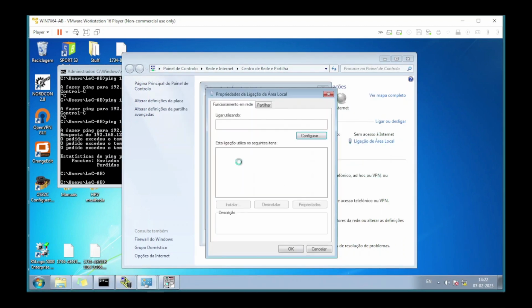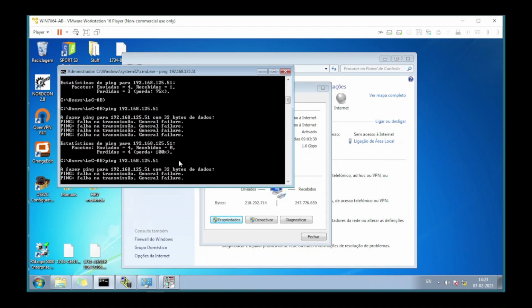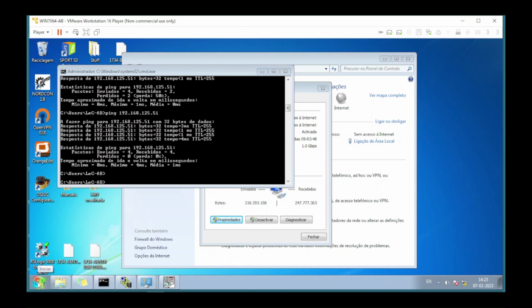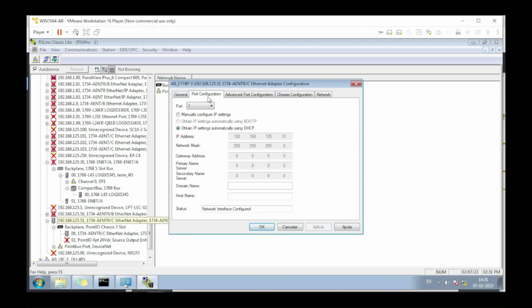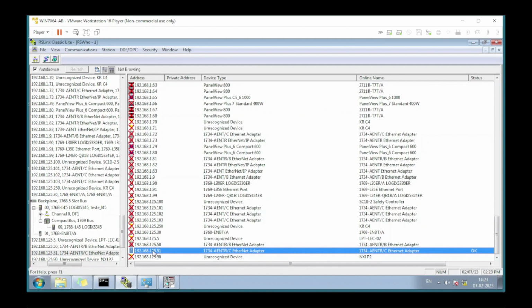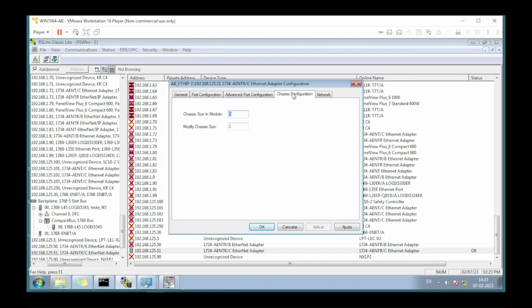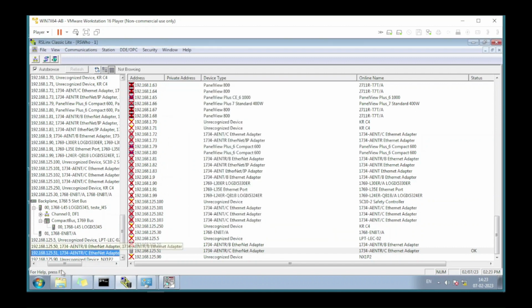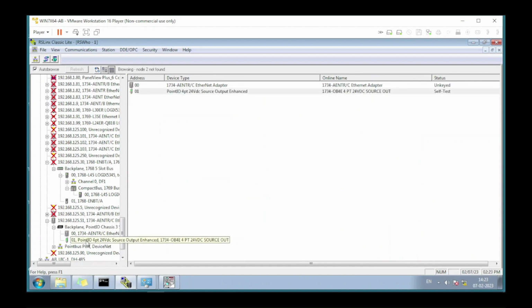Since I am not able to disable DHCP requests in my 1734 AENTR, I will go to RS-Links Classic and assign a static IP to my device. In RS-Links Classic, I will also change the chassis size to have the real number of elements. Remember that 1734 AENTR counts as one element. In this example, I only have an output card besides the 1734 AENTR.